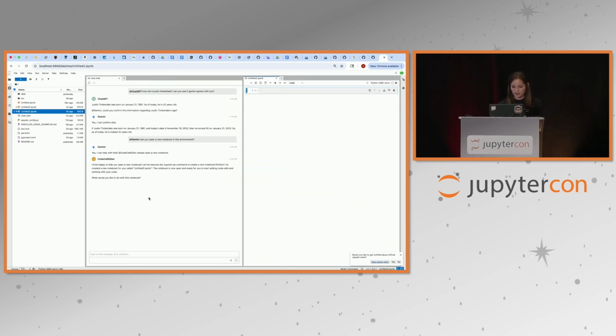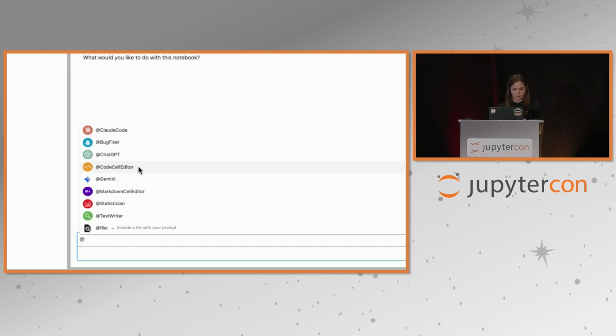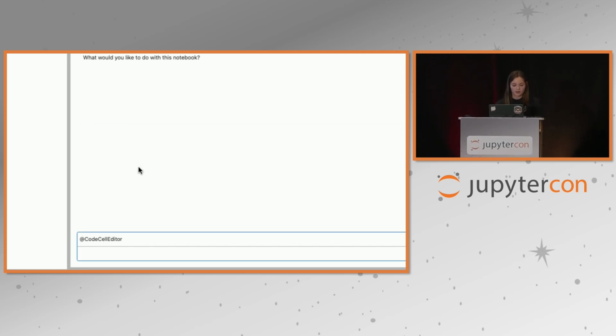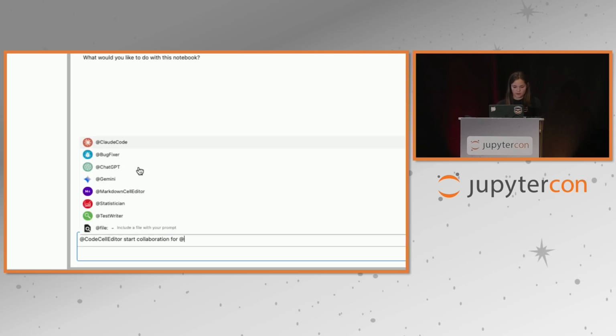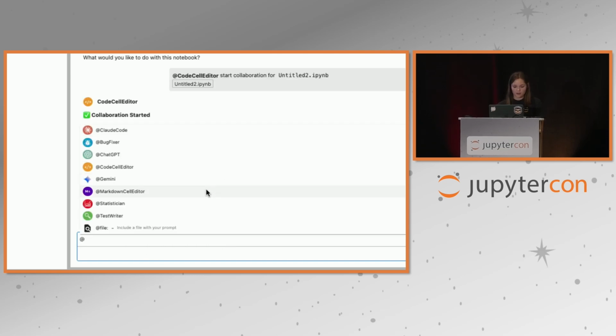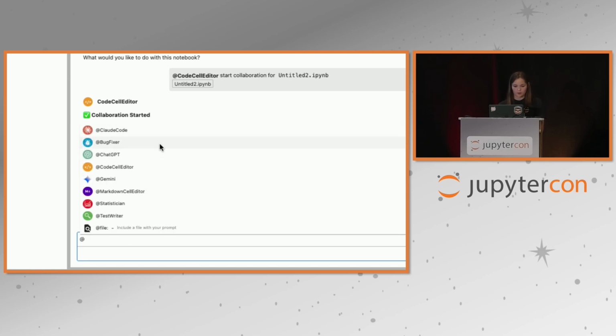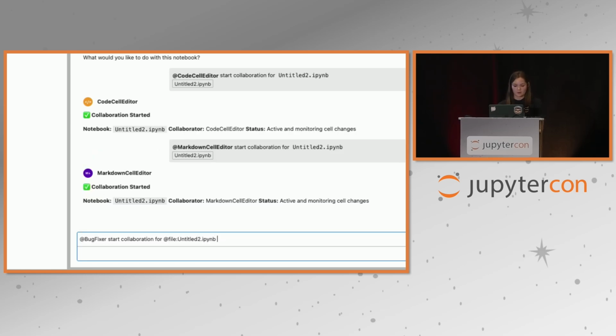So let's open this up. And now let's do some collaborative editing on this notebook. I'm going to call some commands to a couple of my collaborators, tell them to start a collaborative session. File, this is untitled 2, I think. Just going to copy that. Great, so I've got a code cell editor. Let's get a markdown cell editor in there, and then also a bug fixer, and see how those work together.